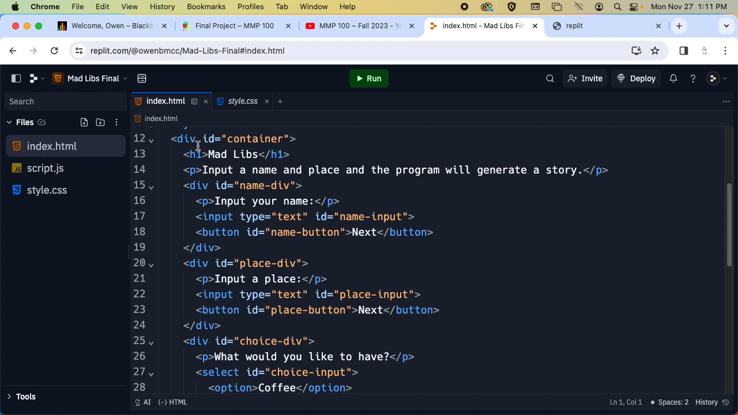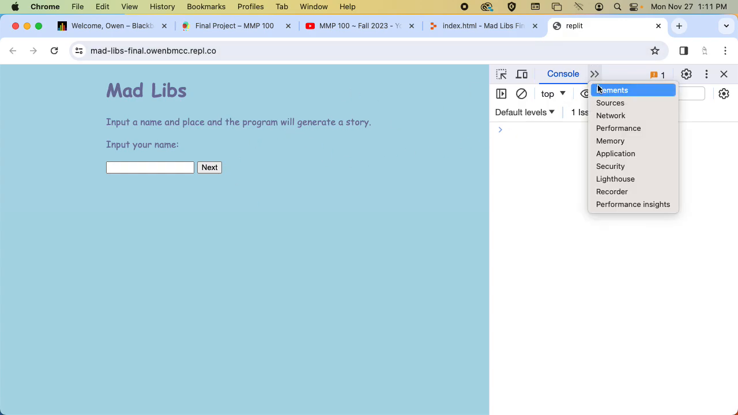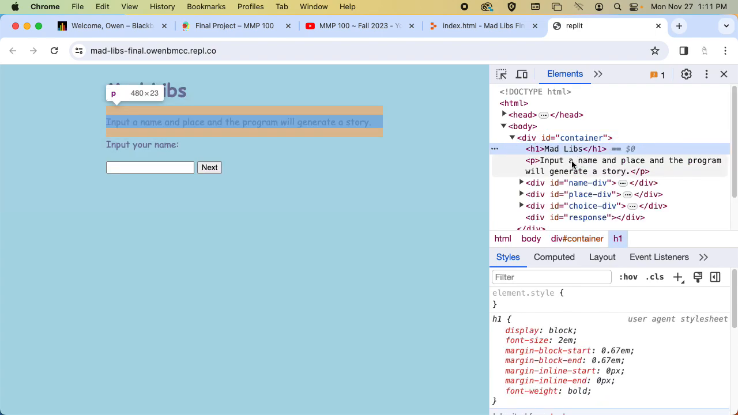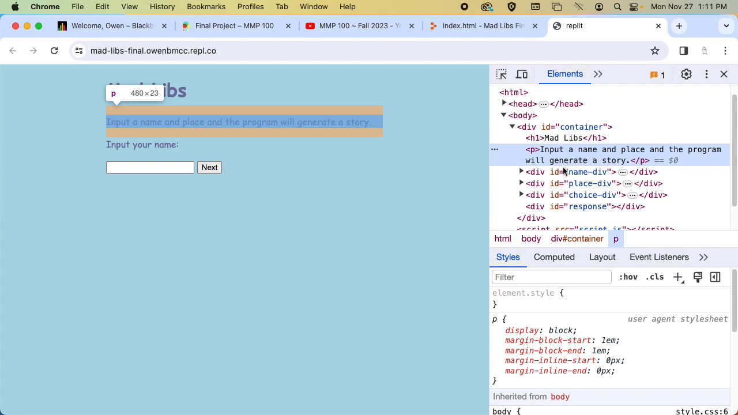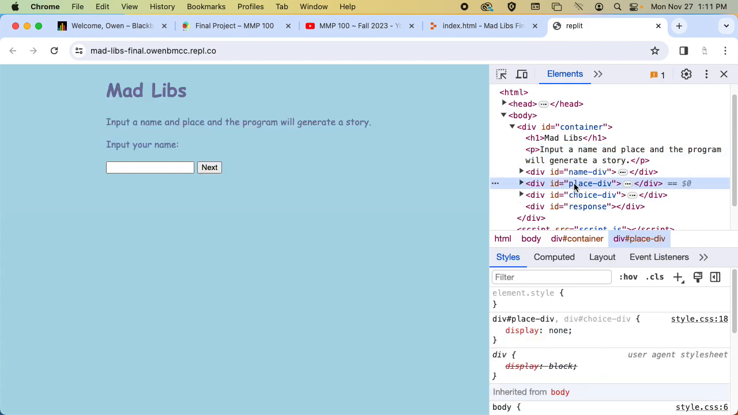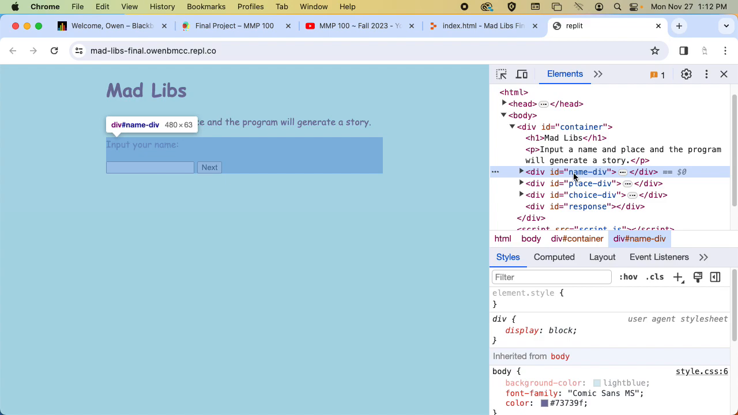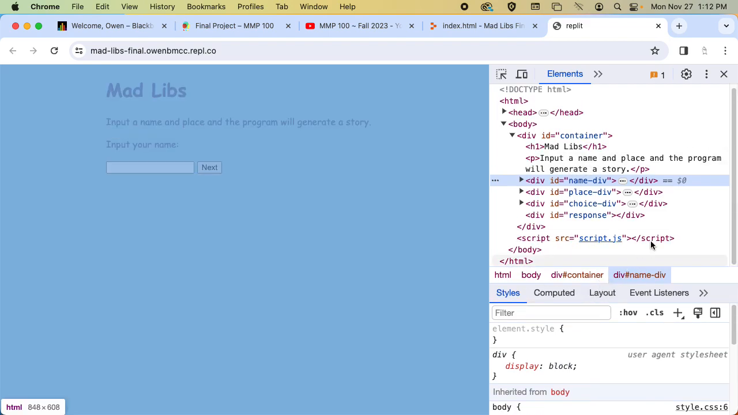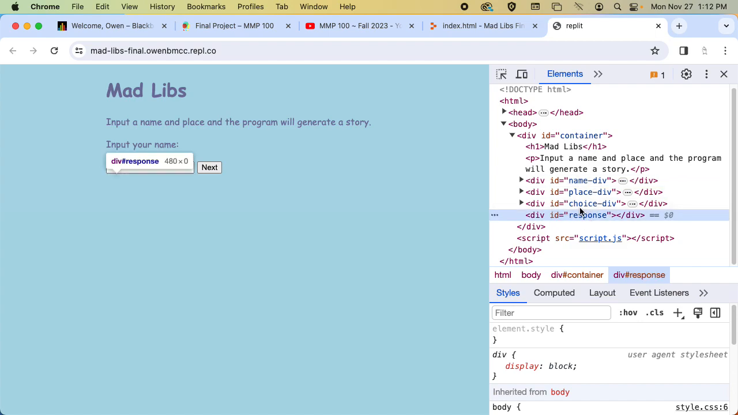And we can see we have the main container here, which contains the entire project. Let's go over to the Elements tab so we can visualize that. So we have the container here, then we have our header, we have our intro, and we have each question. And remember, each question sort of leads into the next question. So we have a separate div for each one of our questions, and then we have a response div at the end where we can print the response. And then at the very end, we have our script tag, which adds the JavaScript in, which is what makes all this work.